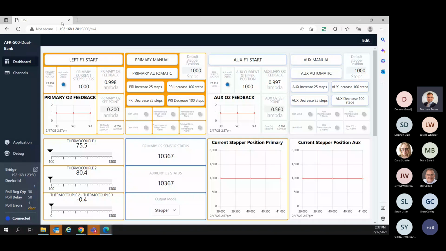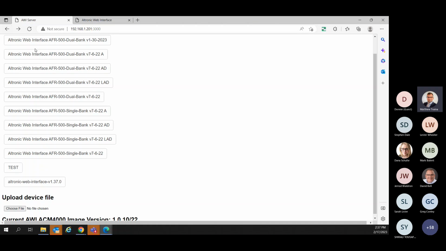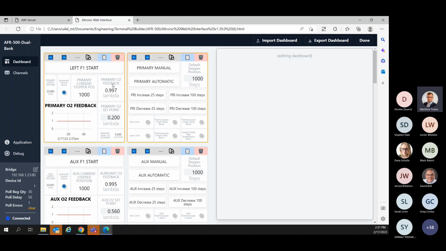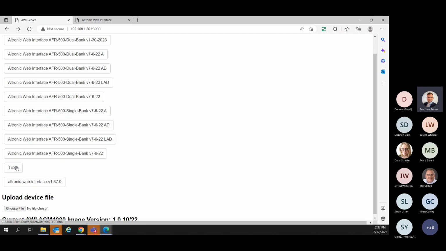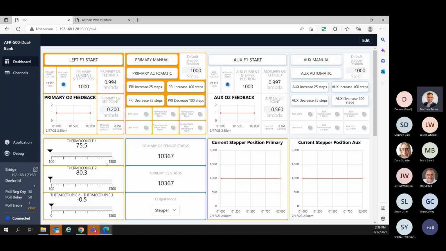Now remember, I said that this was the ACM, remember? This screen was the ACM. And this screen was the one we just made. So now I've taken the screen that I made and I put it on the ACM. Now I'm going to connect to it. And now we see it. Does that make sense?